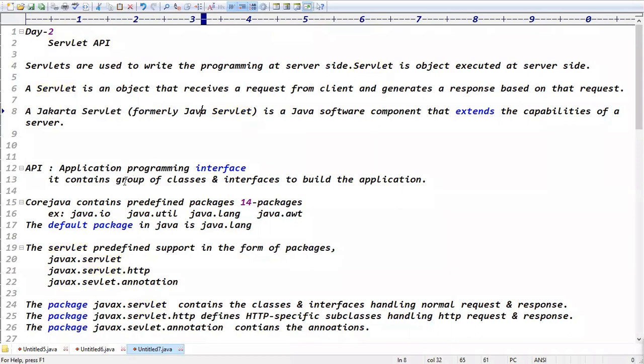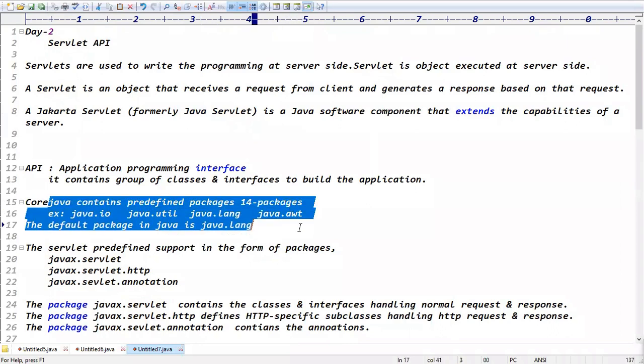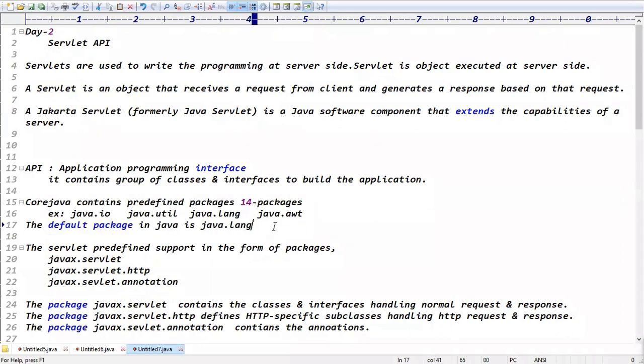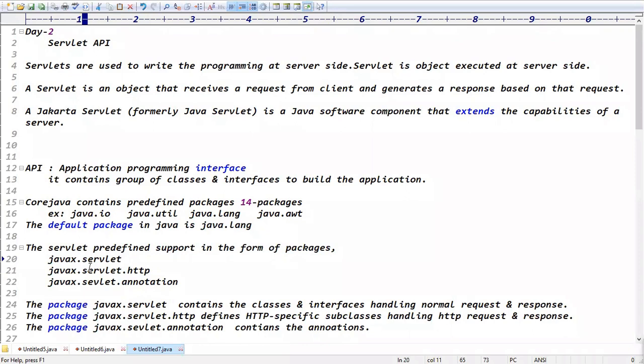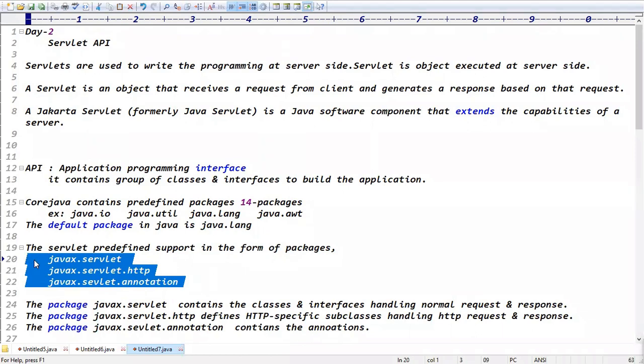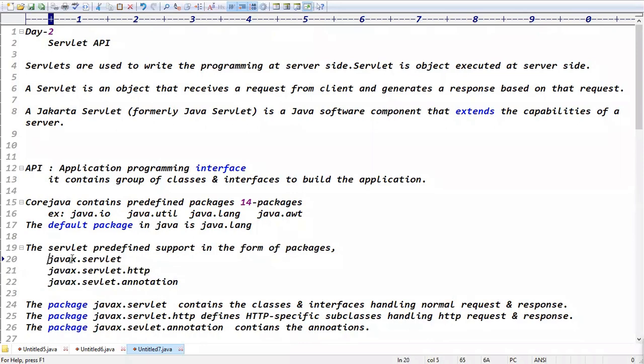Exactly. Guys, CoreJava contains how many packages total? 14 packages are there. Out of the 14 packages, the default is the java.lang package. But servlet support is predefined in the form of packages. Servlet contains only these three packages: javax.servlet, javax.servlet.http, and javax.servlet.annotation. I said three packages, but strictly speaking it is one package only, javax.servlet. The HTTP and annotation ones are sub packages of the servlet package, right?